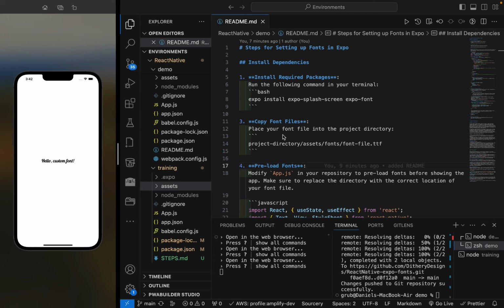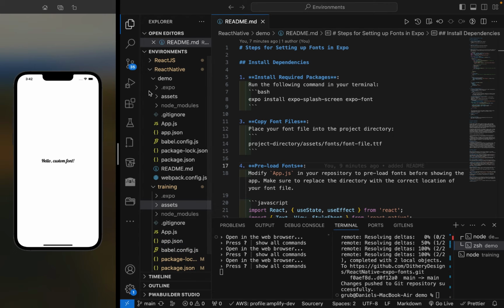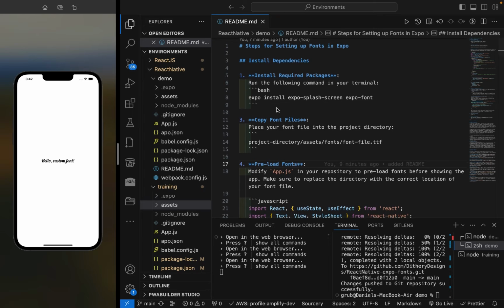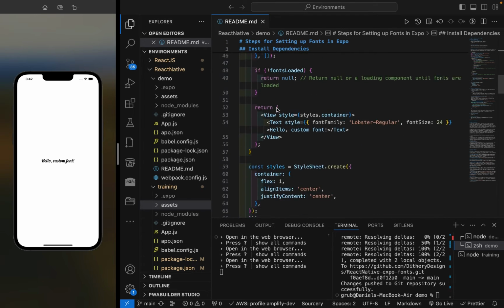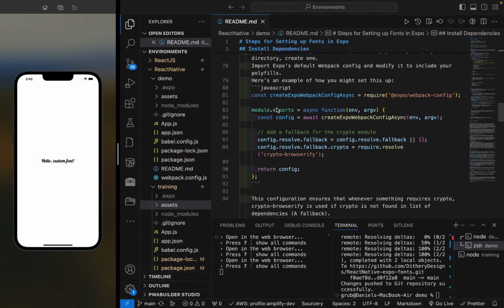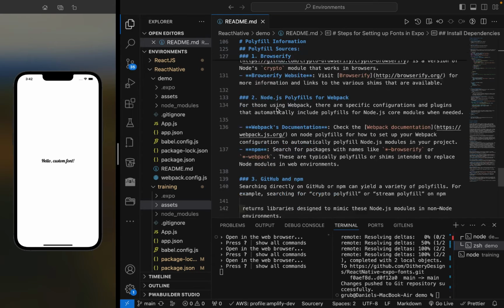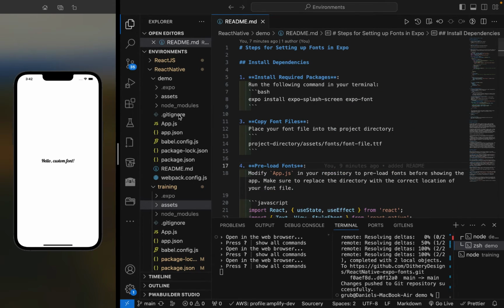Set up and use custom fonts inside of your React Native project that is managed with Expo. I've already written all the code as usual, so I'm just going to go through it and copy and paste, and I've already written out all the steps which I'll be using during the video just to help speed things up. And you can find these steps in this file on the GitHub repo that's listed in the description.